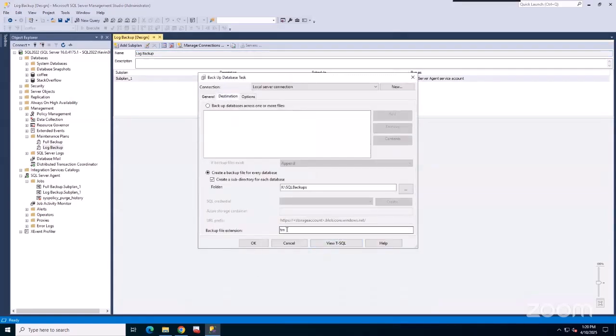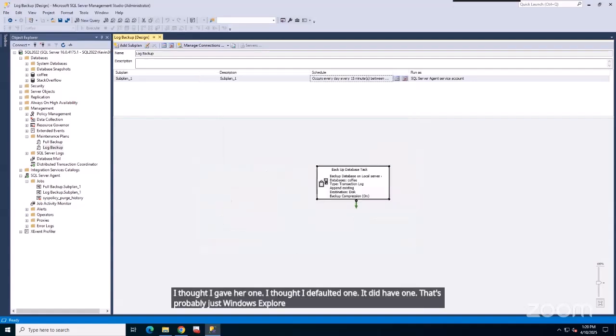I thought I gave it one. I thought it defaulted to one. It did have one. That's probably just Windows Explorer not showing me stuff properly.